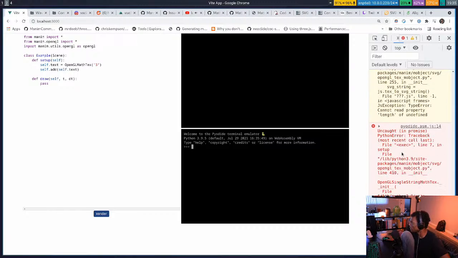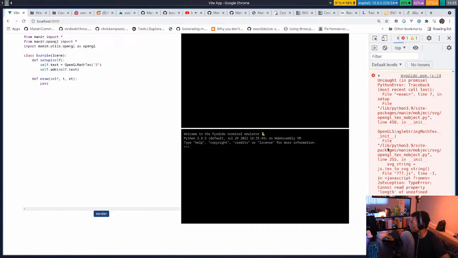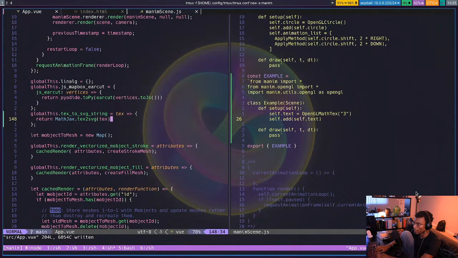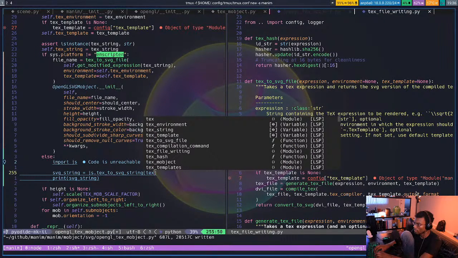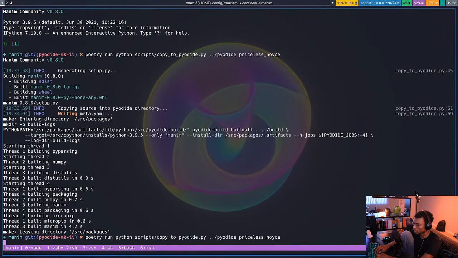And something about that didn't work. SVG string equals js.text SVG string file whatever. Cannot read property length of undefined? That's weird. Or Manim. Okay, something about this didn't work. Oh, I didn't pass the string. That'll do it.